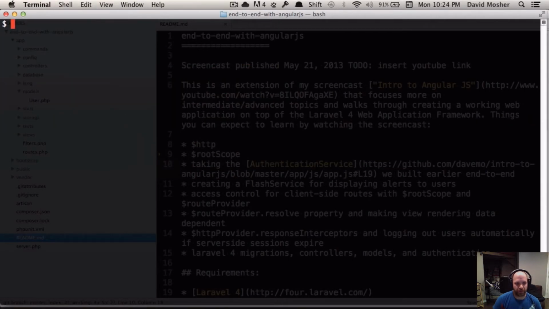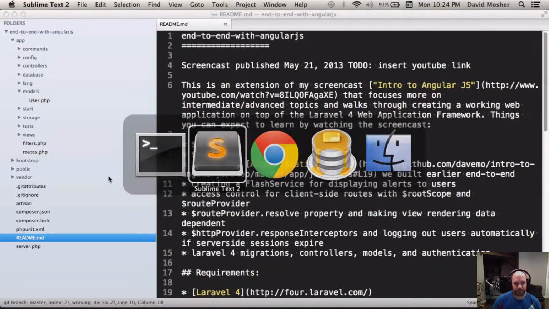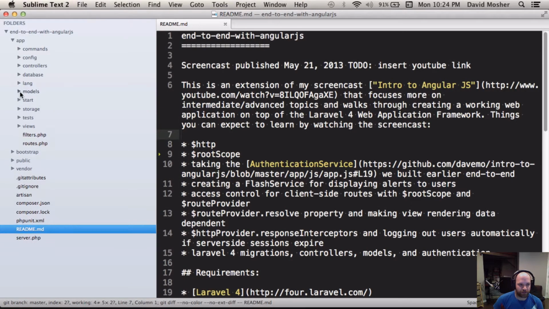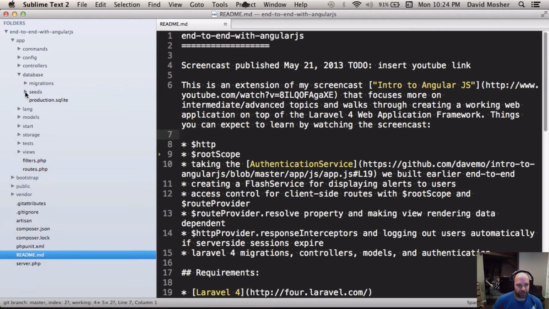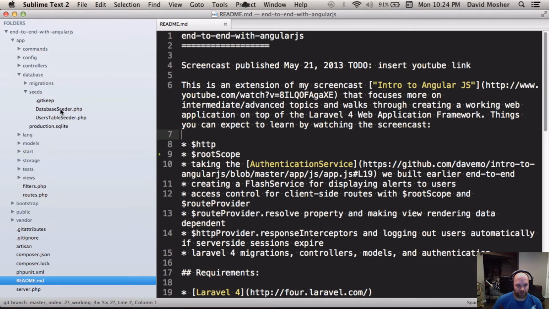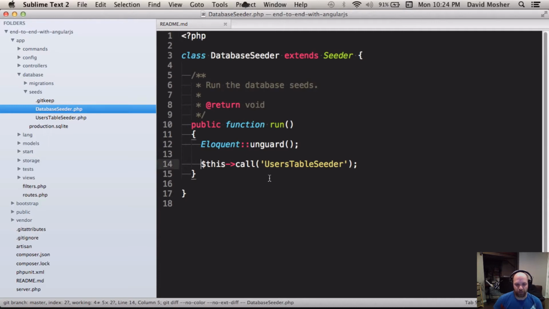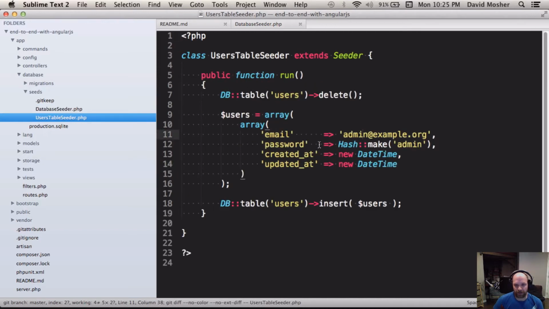Right. I think I need to run the seeds so that I can have a user. This is another feature of Laravel. If you check out the app database seeds, you actually get a default database seeder file, and when you generate a project in Laravel, this will be commented out by default. So we'll just uncomment that. It's going to call the users table seeder, and we can take a look in there, and it's actually going to jam in a sample user, which is what we're going to use to authenticate against our Angular.js app that's going to sit on top of this.